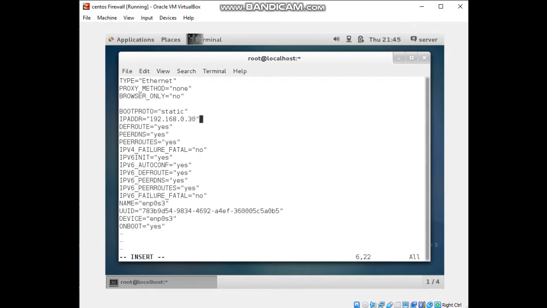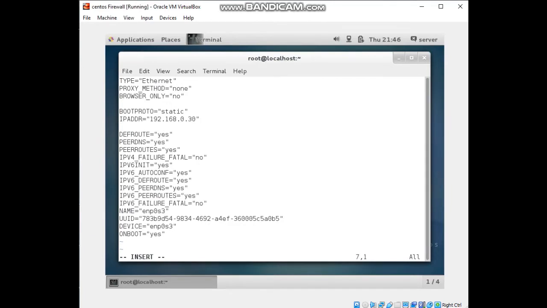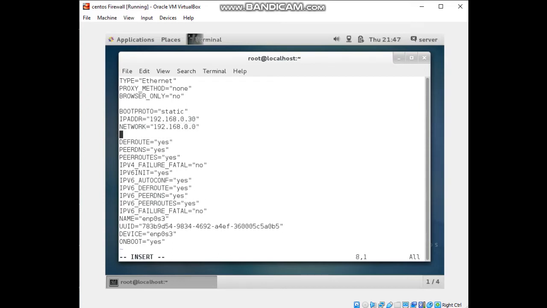And for the, we are using the 192.0.3. After that, we need to configure the network address, which is 192.168.0.0, and the broadcast address, which is 192.168.0.255.